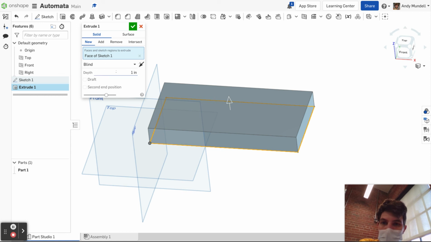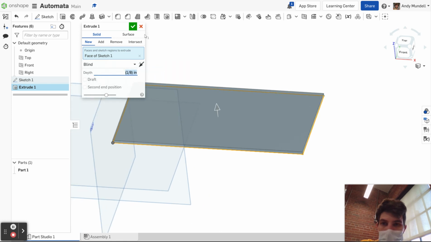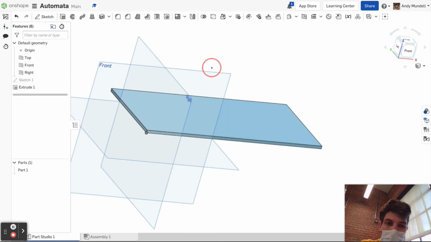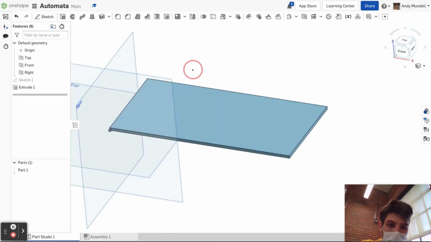I'm going to use a blind extrusion, and its depth, well, the thickness of the cardboard we're using is about 1/8 of an inch. So I'm going to make that 1/8 and press enter. You'll see I have this nice thin 3-dimensional shape. Once it looks right, I'm going to click the green checkbox, and there we go. That's how you create sort of a basic rectangle.